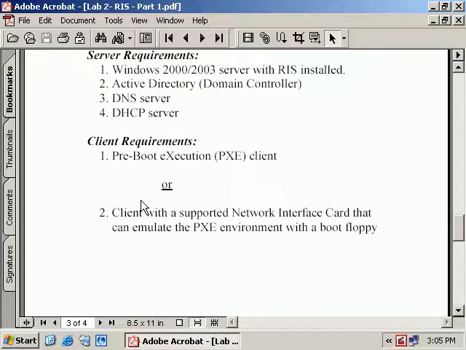So once again, these are rigid requirements and they must be met. On the server side, you must have Windows 2000 Server or Windows 2003 Server with RIS installed and configured. You must have Active Directory, namely you need a domain controller in your network. You must have a DNS server, and finally you require a DHCP server so that when this client boots up, it either uses the PXE chip or the floppy disk to obtain an IP address from the DHCP server so that it can connect to the RIS server and then obtain the image of the operating system.